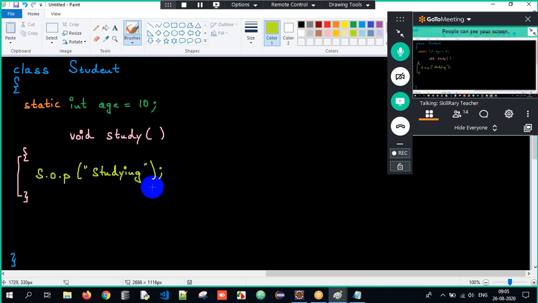Now, as of now, is it a static method or a non-static method? Sir, it's a non-static method because we have not made use of the keyword static. Now, when I make use of the keyword static, it's a static method, because we have defined the method with the keyword static. So in the Student class, we have two static members: one static variable and one static method.